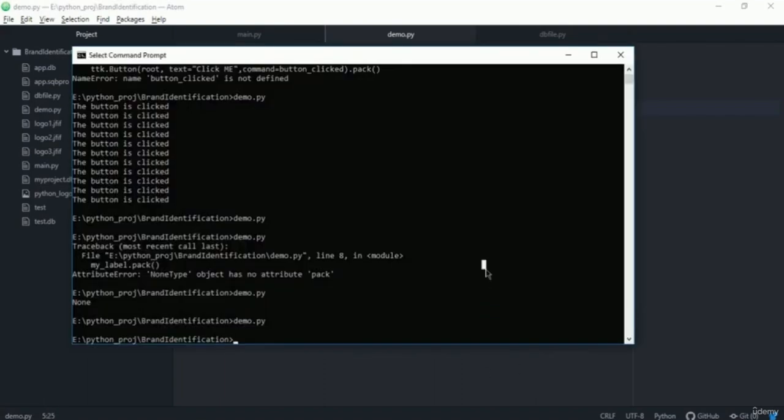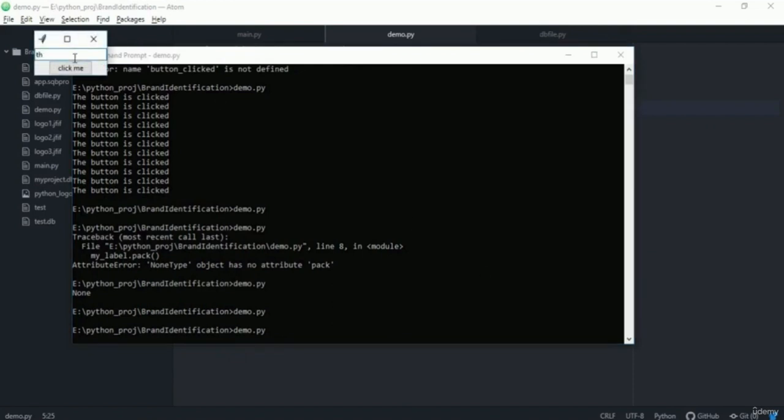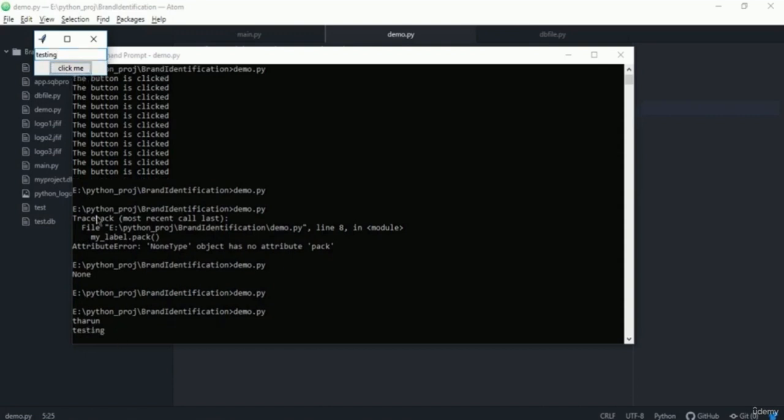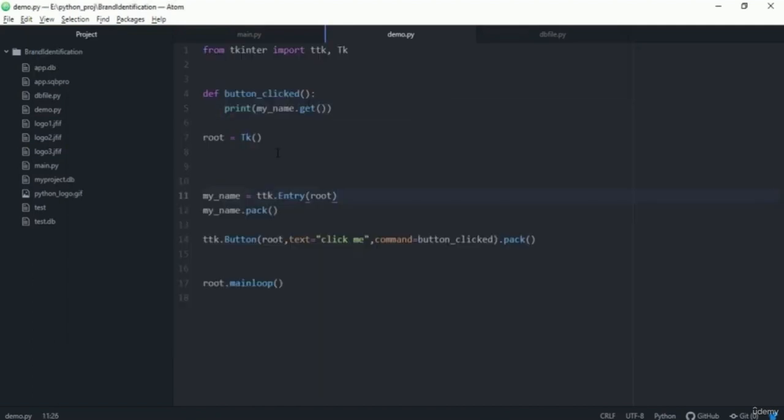So if I run this program, I'm just going to be typing it. You can see it. Whenever I type something, for example "testing", and click on it, I'm just getting the text displayed after the button is clicked. It was possible because I saved this entry widget and then packed it, and then I'll be able to use this entry widget and get the value of whatever I typed inside it. So I'm getting the value only after the button is clicked.